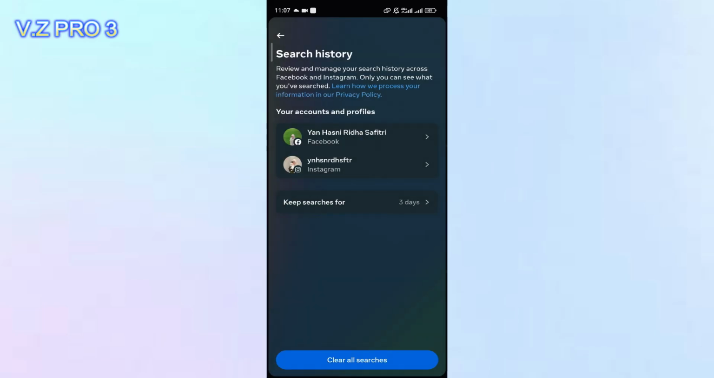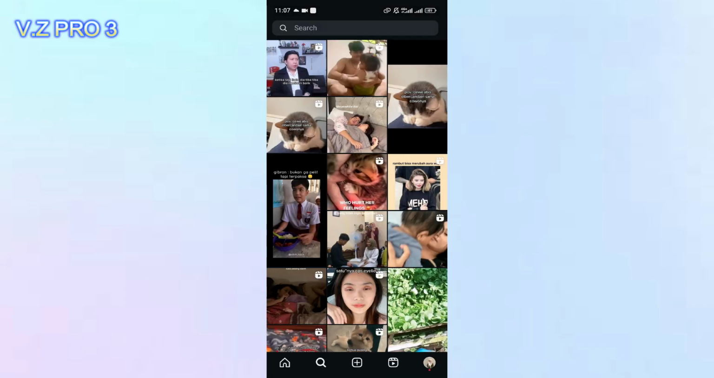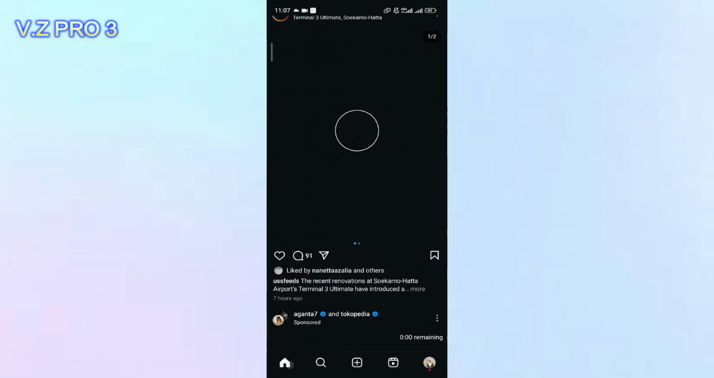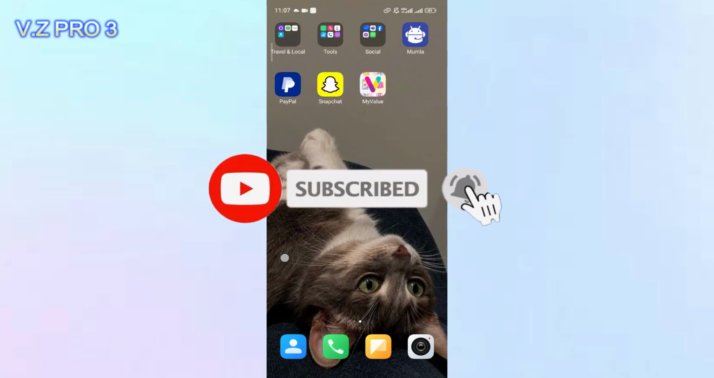Clearing searches. So now all your search history on Instagram has been deleted, has been cleared. It's so simple, right? So that is how to clear search history on Instagram.